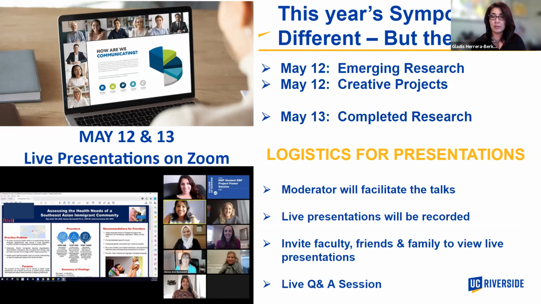The basic logistics to the presentations are that there will be a moderator who's going to facilitate the talks. This person will meet with you, introduce you, and then keep track of the time because it's really important. We're on a tight schedule. So depending on the category you're in, there's different times that you're going to be presenting, and we want to make sure that within that hour, there's enough time allocated for everyone to give their presentation.